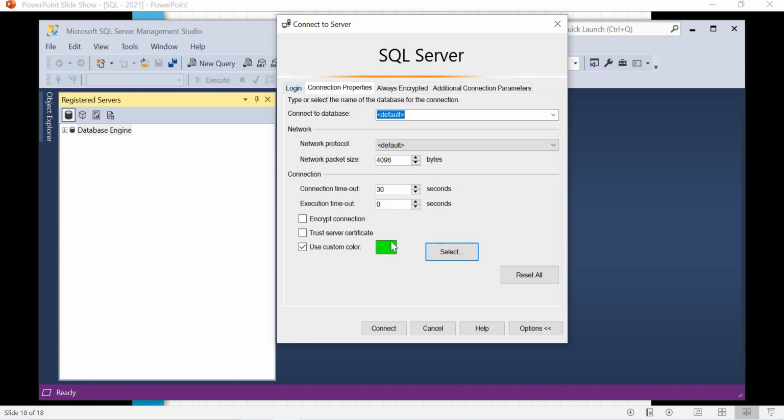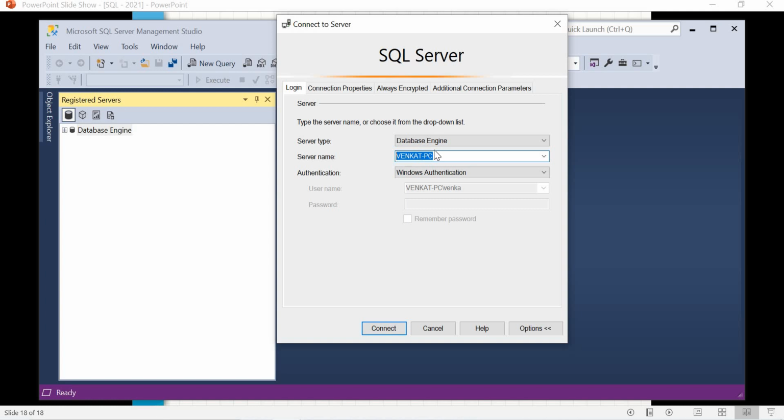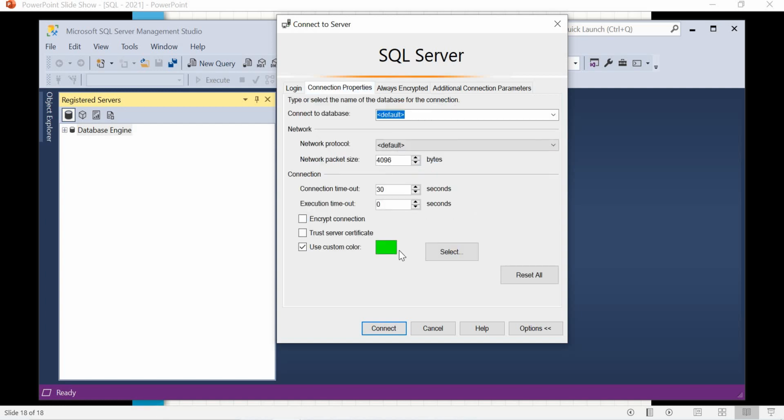Now, the server I defined here: when I connect to Venkat PC from SSMS on this laptop, this custom color property applies only when you connect to Venkat PC from this laptop. When you connect to Venkat PC from a different laptop, you won't get this color in the taskbar. Let me show you. Let's click on connect. Once you click on connect, it automatically saves on the laptop for this connection.